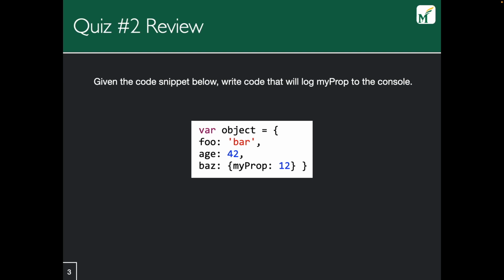The first question on the quiz was, given this code snippet below, write code that will log myprop to the console. Can anyone tell us how you would log it precisely? The easy way to do this would be to just say console.log, and then object.baz.myprop. That would give us the value of myprop. But as was just said, if you wanted to iterate through the different properties of this object, you could have done that and then printed out the last one, going into the myprop sub-property there.